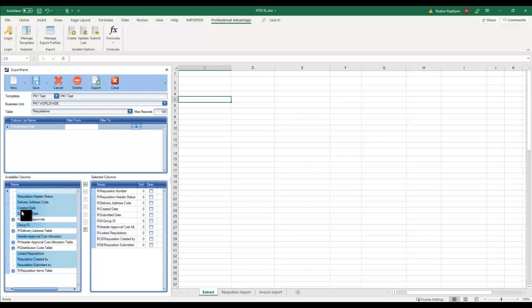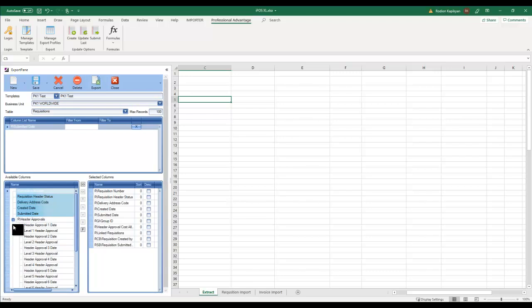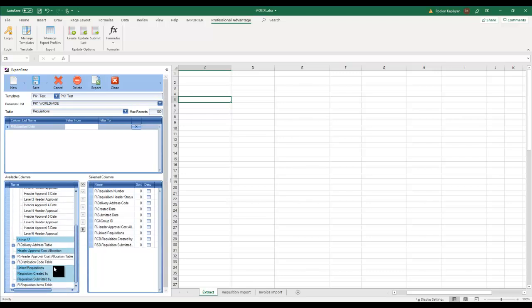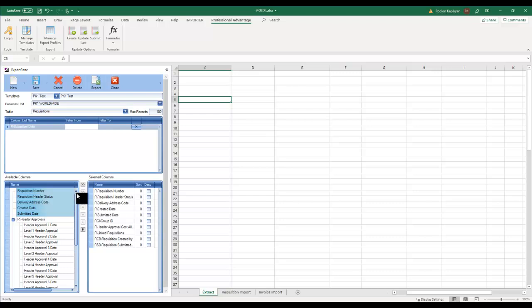So around this data, we have header approval information. We could go in and look at header approval, level 1, level 2, level 3, etc. Maybe around distribution code on the header. Distribution obviously contains analysis, so we can have a look at the analysis, etc. So it's very simple to link out and choose what information you're going to bring across.